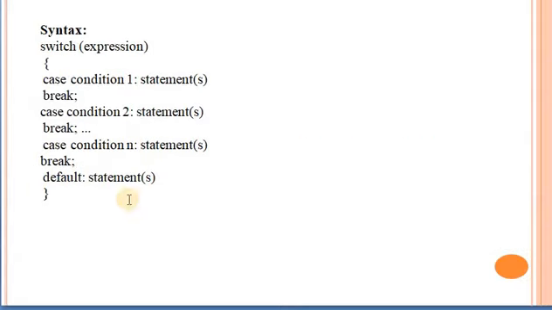This is the syntax of switch case statement. Here the switch keyword is used and the expression may be an integer expression or a character. In this, the conditions are checked one by one. Here case condition 1, in that statement break keyword, case condition 2 statements break keyword, up to case condition n statements break keyword. After that, if all conditions are false, then the default condition will get executed.